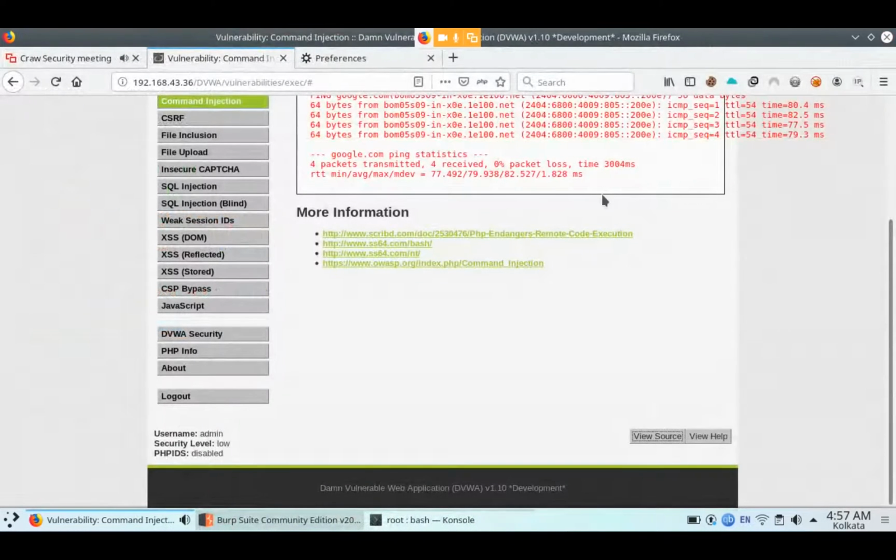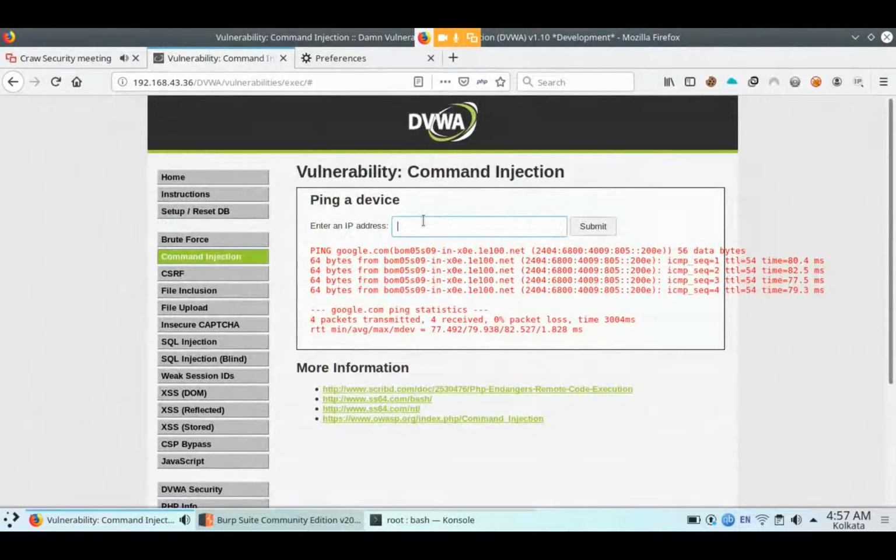So close this, and after that, you want to run many commands in this field. Here, you have to enter this one.